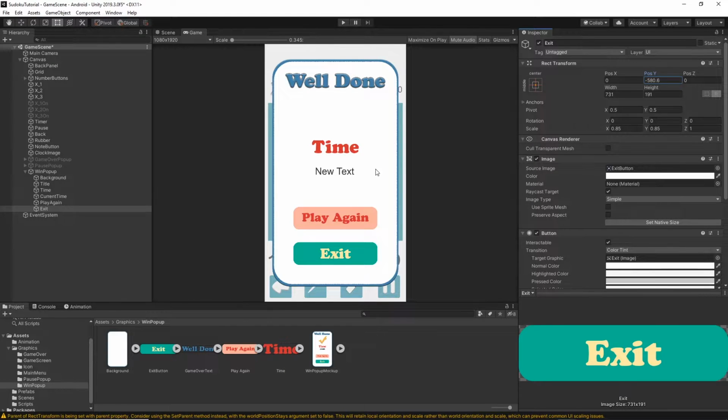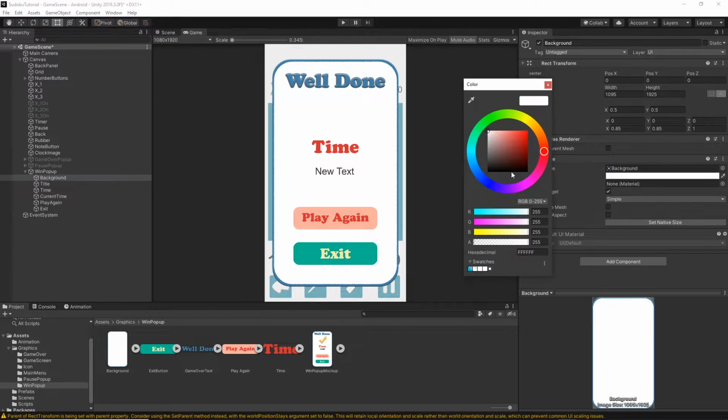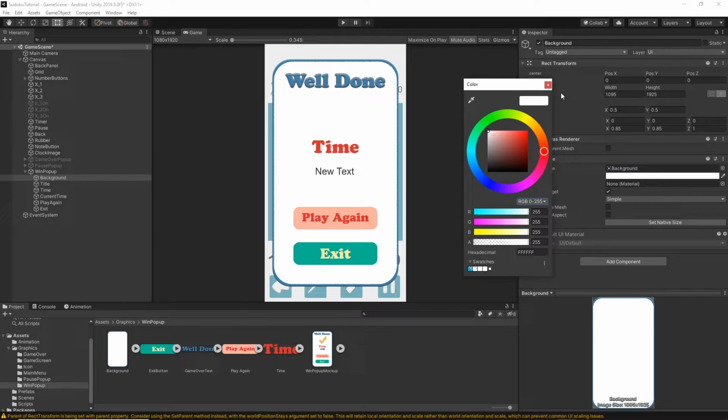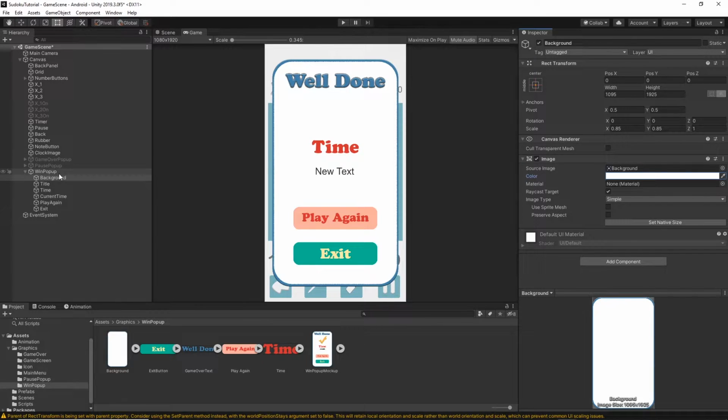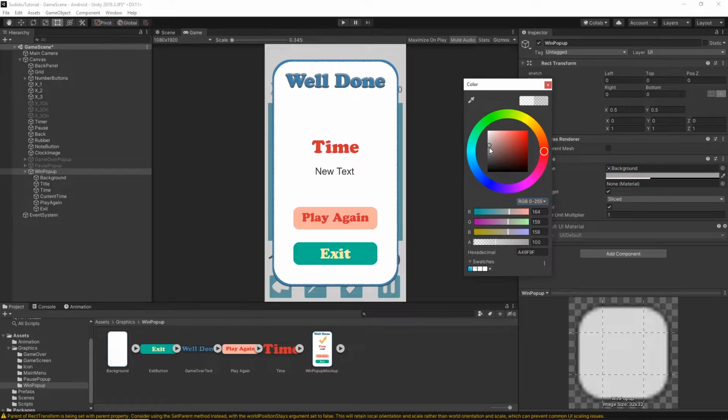So this pop-up will be displayed whenever we complete all of the Sudoku. But before we move to actually implementing the behavior of this pop-up, let's change this background. So I will just select the background, and I will change the color from the white to be a bit darker. It's actually not the background, it's the panel itself. So let's select the win pop-up and change this color to be a bit darker.